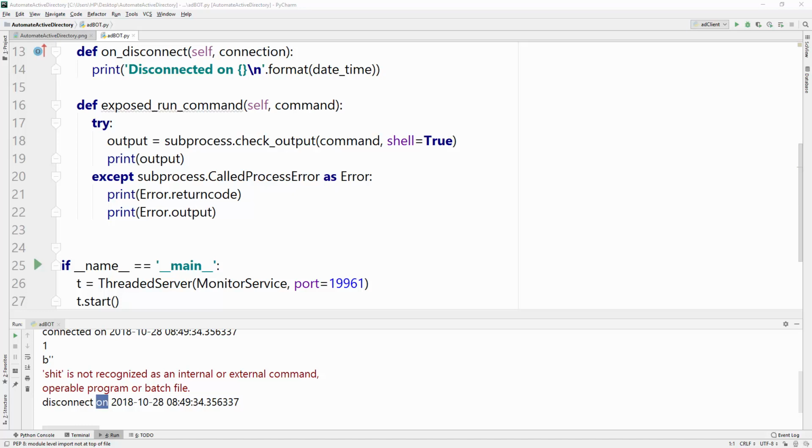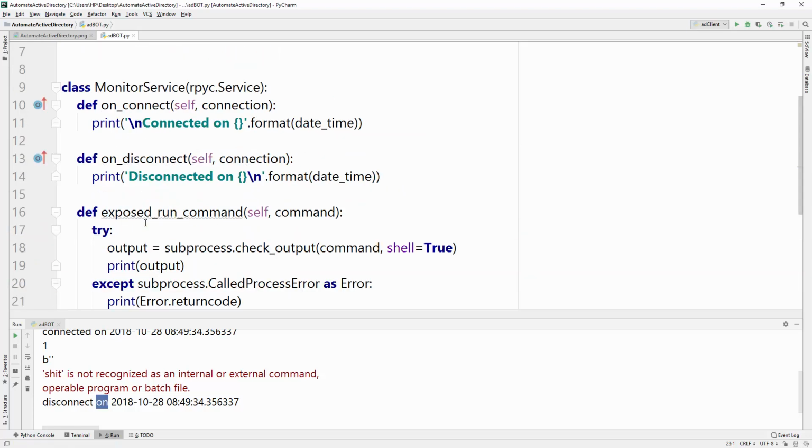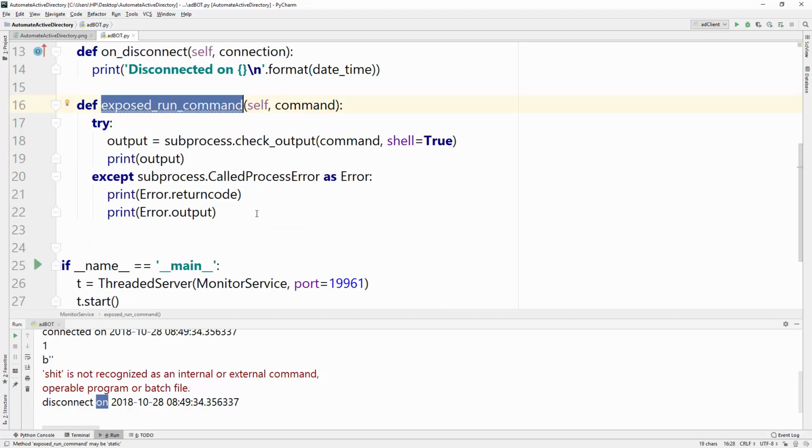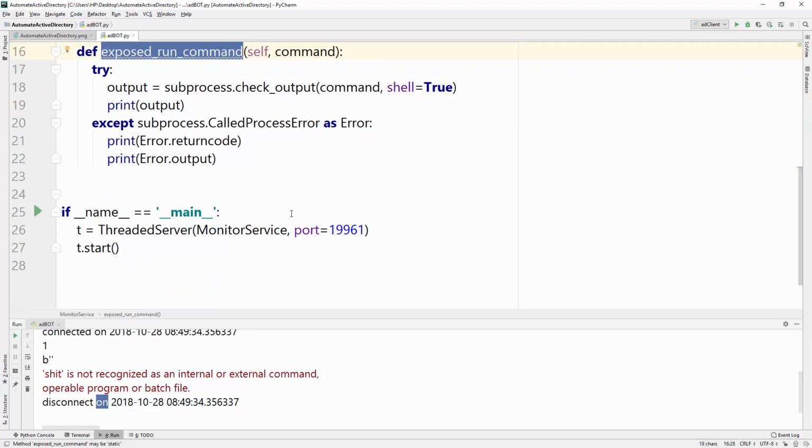Hello friends, let's continue with our automation of our Active Directory services. Now we created our AD board and we already have a function called expose run command, but there is one thing which I want to mention here. We put one port here, 19961, which is the default port of RPYC server.